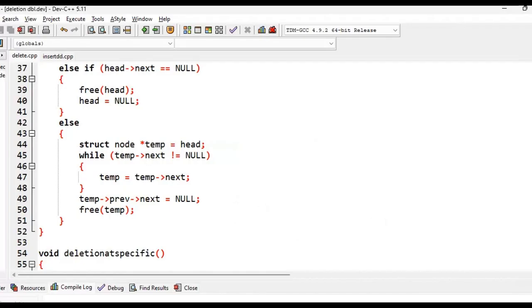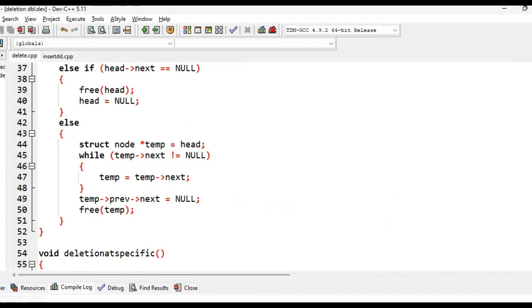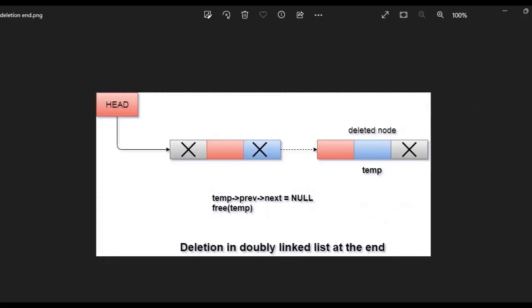While temp's next not equal to null means this is the last position. While temp's next not equal to null, temp is equal to temp's next till it reaches the last position. Temp's next, this is not the null value, so we are moving to this. Here it is the null value, so we are stopping. This is a temporary variable, and we are moving it till the last.